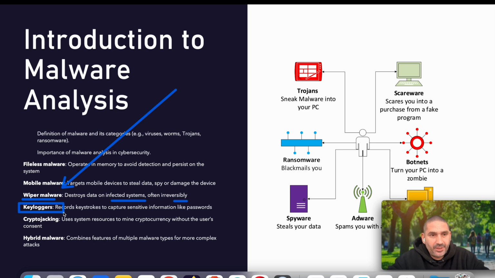Then you have keyloggers. Black Mamba is a keylogger. It records keystrokes to capture sensitive information, like passwords, for example. That's all that you need to know. You don't need to know anything else on the computer. Then cryptojacking, and this is a good one, uses the resources of your system to mine cryptocurrencies without your consent. So it's basically using your computer to mine cryptocurrencies.